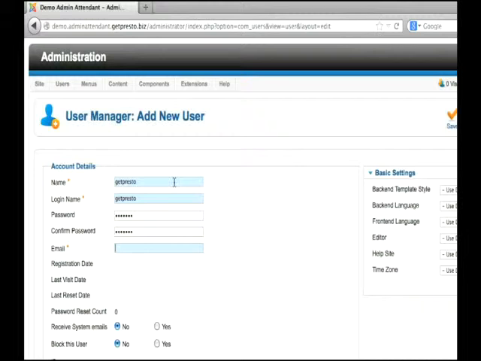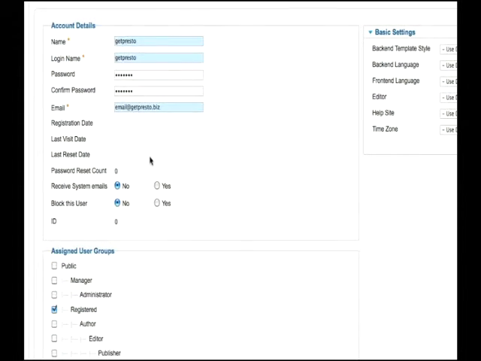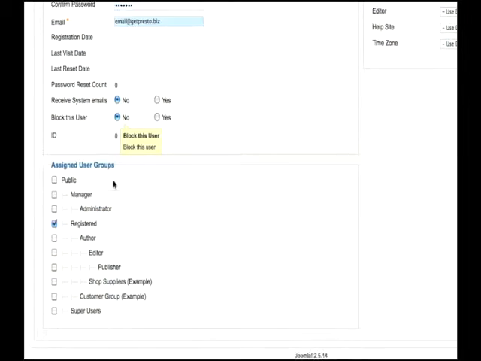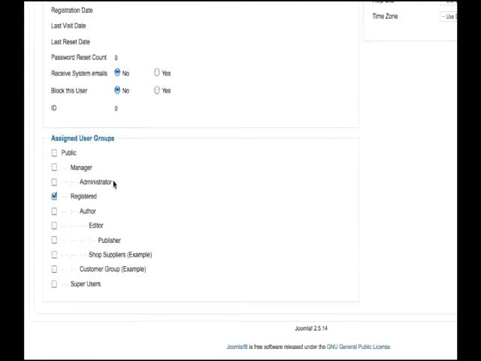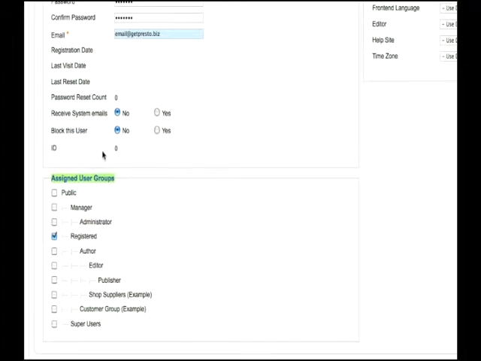For the email, you can put any type of email in there. It doesn't have to be a real one, because this is just a temporary user email at getpresto.biz. We don't need to receive the system emails, and you definitely don't want to block the user, or else we cannot work for you. All right, so here's the important part, the assigned user groups.